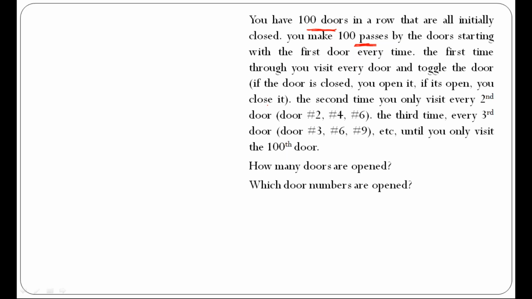This type of question is asked in TCS coding too. You are writing the program: how many doors are open? I want the program output. If I give any value for the number of doors and the number of persons, your program should give the output: how many doors are open, or what are the door numbers open. We have to give both in the program. So, 100 doors, 100 persons.